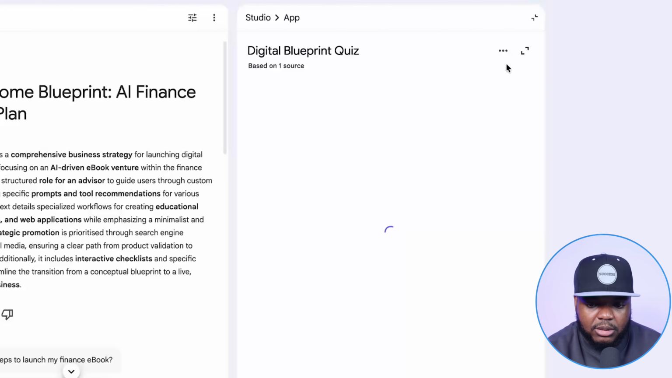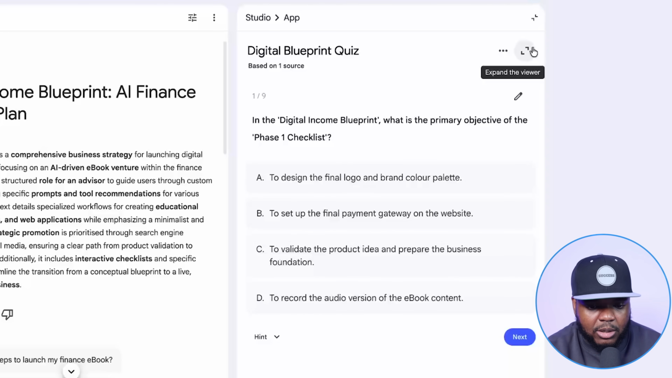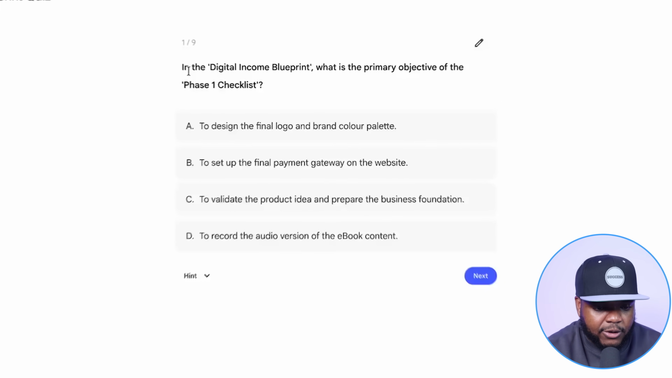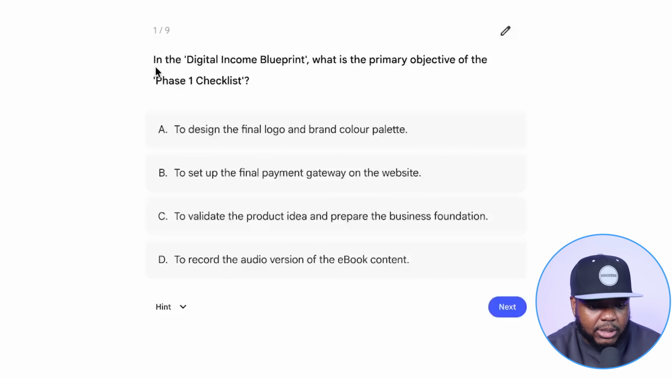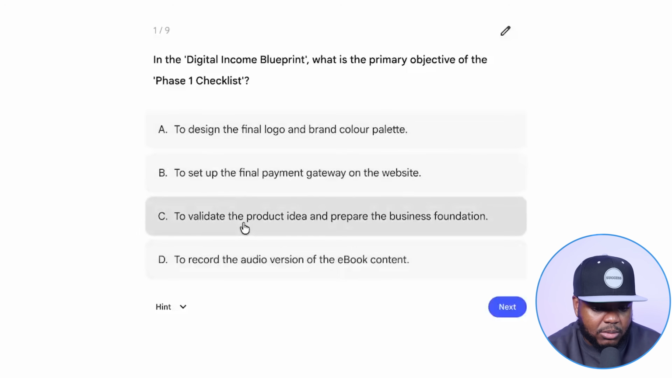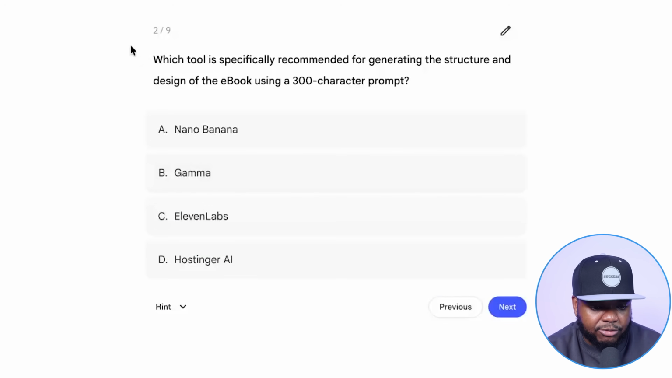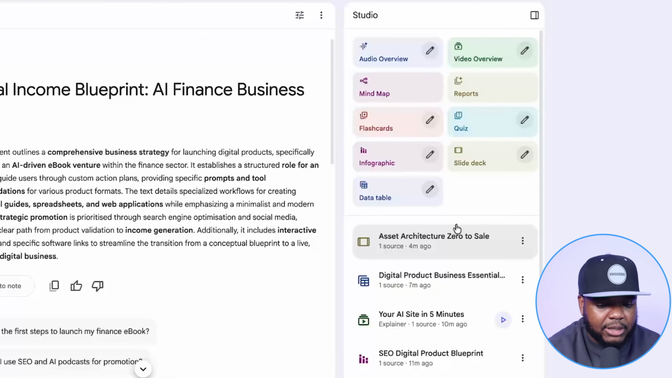If I just click into this, it's going to be a standard quiz that you can use when it comes to just learning a lot more about whatever your source reference documents are. E.g. with this one, if we just make it full screen. First question is, in the digital income blueprint, what is the primary objective of the phase 1 checklist? So I'm going to click on one of them. Let me just click into this one. There we go. That's right. If we click on next, it's now going to take me through all of these different questions. So yeah, I definitely find this helpful when it comes to learning something new.